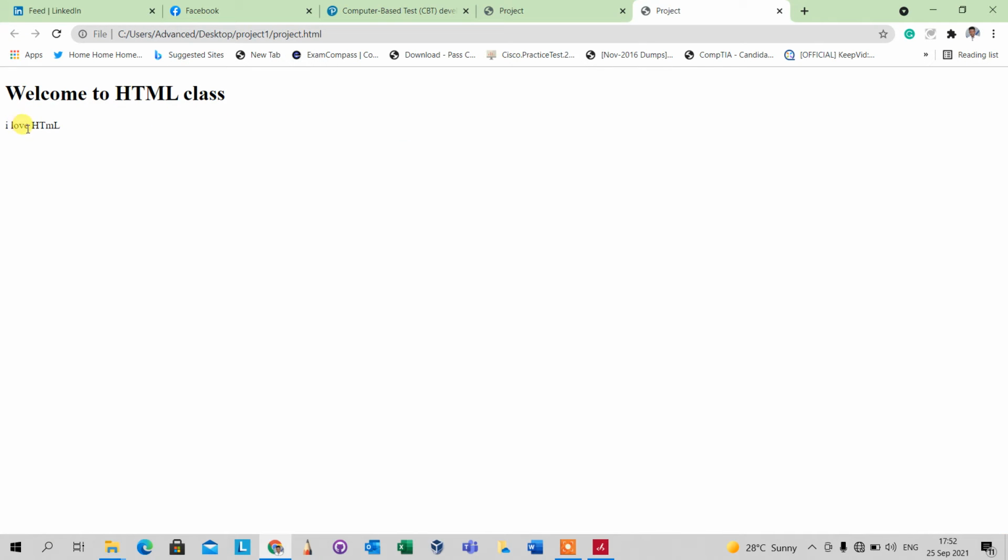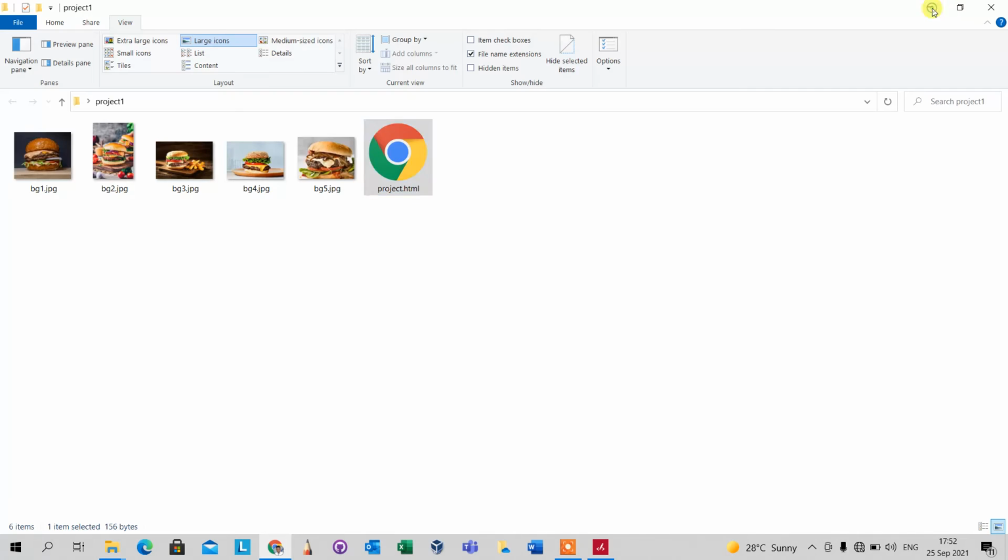So you can see those changes there. So that's the notepad, right? That's how you do it when using a notepad.